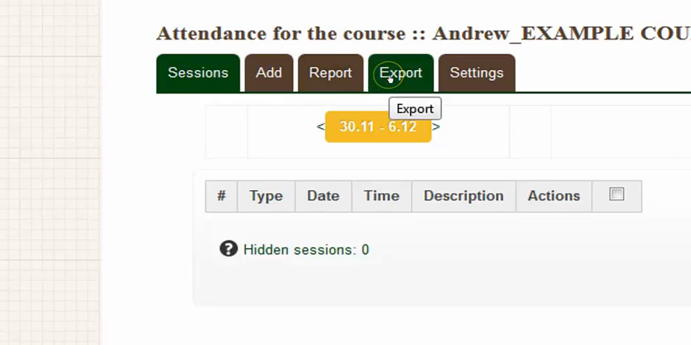You can export that information by clicking on the Export tab and export the attendance information to an Excel file. And then you could click the Settings tab if you wanted to add another variable, such as a student attended a session remotely. So you don't have to be limited to just the P for present or A for absent. You could add variables to the attendance sessions. So for now, I'm going to click on the Add tab to add a session to the attendance activity.